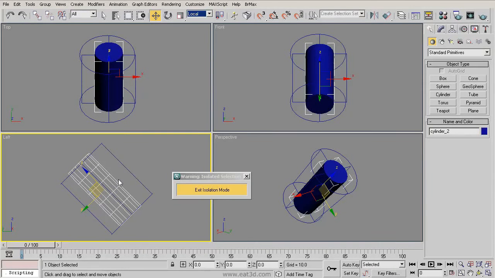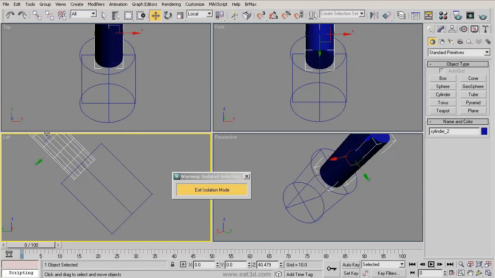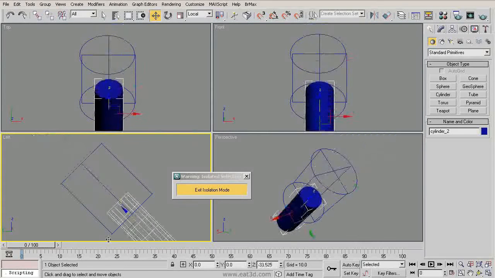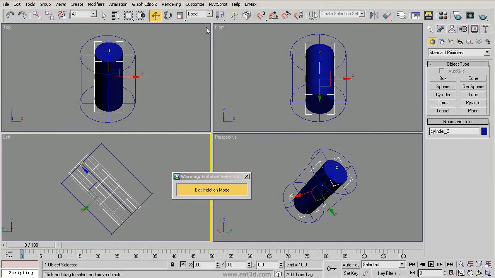We've rotated our cylinder here about 45 degrees, and the arrows reflect that. Z is going directly along the length of the cylinder here. So I can click and drag on the Z axis and precisely move it only in that direction. Very useful. The same holds true for rotation.